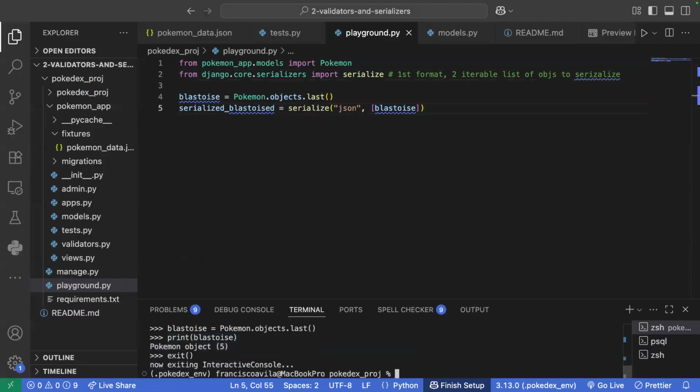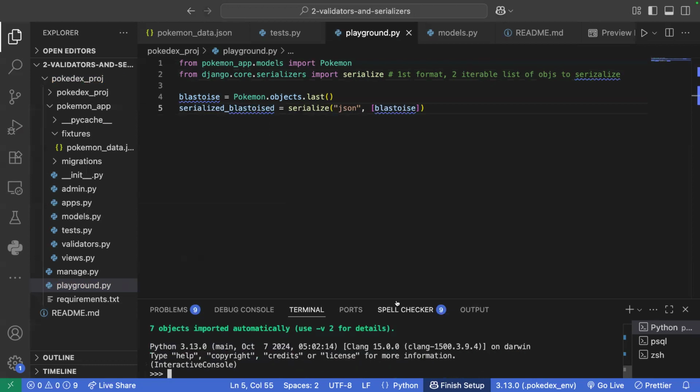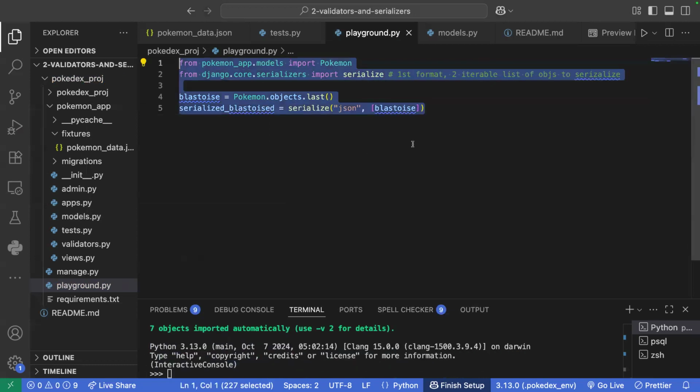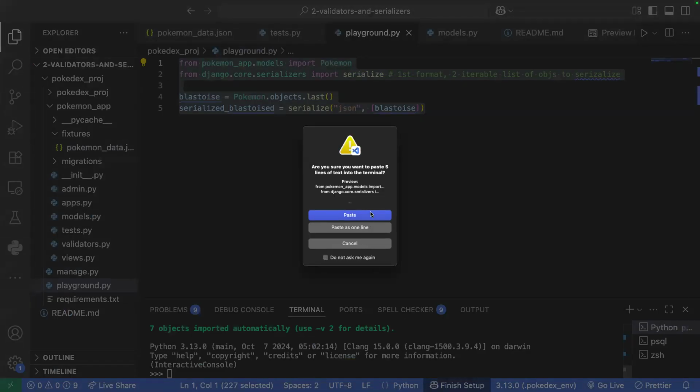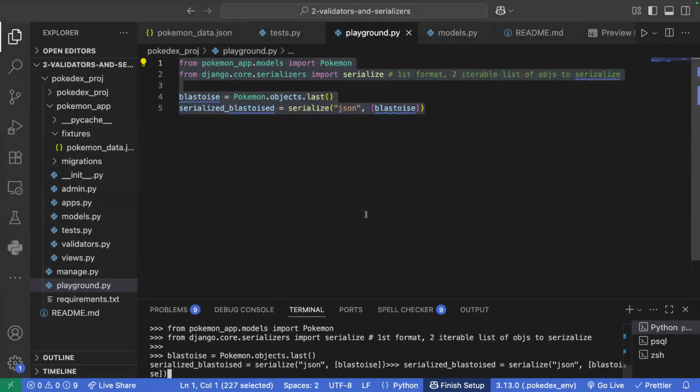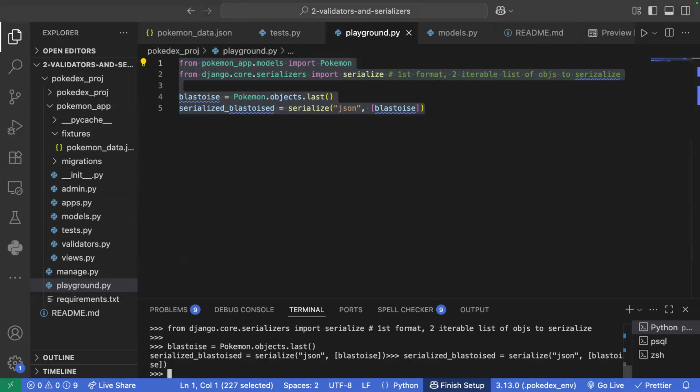So let's go ahead and exit here, go back into our shell. Let me copy and paste this. I'm sure there's going to be an allow or always allow. There's not. There's a do not ask me again, so good. All right. And now we can see that Blastoise is the very last line there. Well, when I run that, let's take a look at what serialized Blastoise looks like.